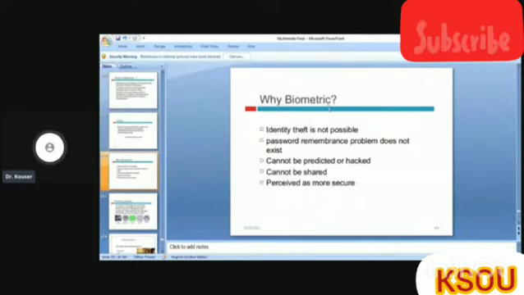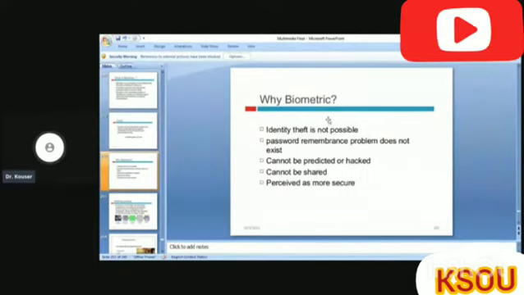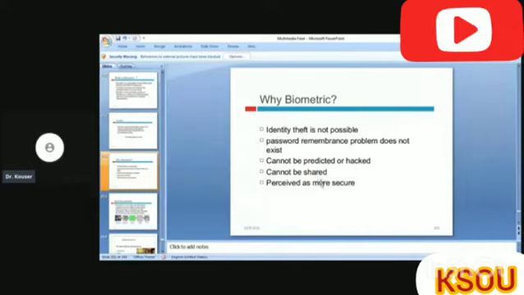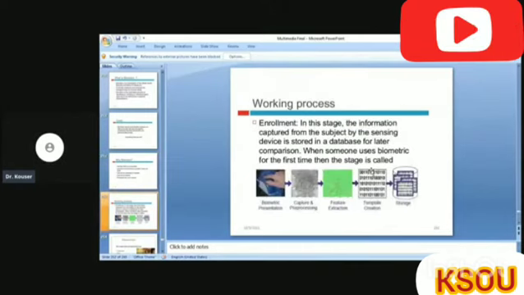Why exactly biometric becomes so important is because identity theft is difficult, and we cannot say it is not possible, but it is difficult. Password remembrance problem does not exist, and this cannot be predicted or hacked so easily, and we cannot share our fingerprint with anybody, and this is perceived as more secure when compared to passwords or patterns. So this is how biometric works.